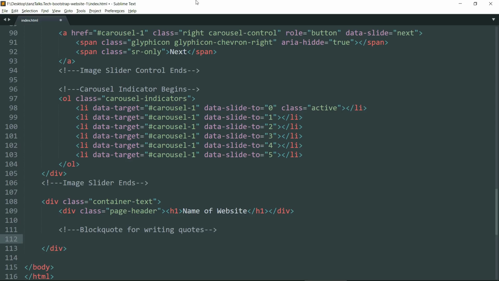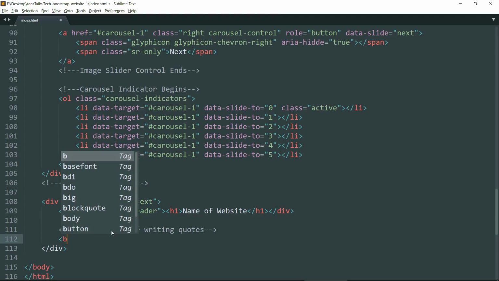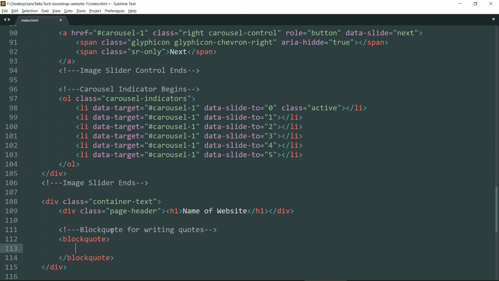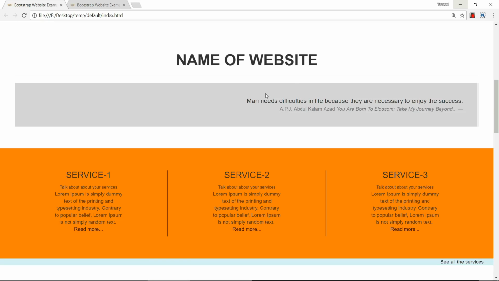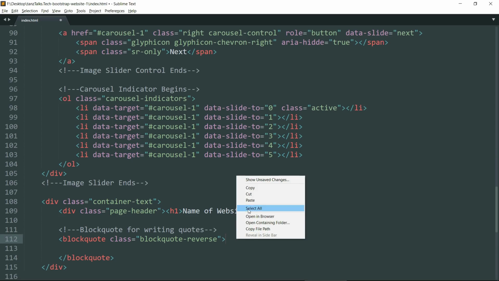Drop down below and create a blockquote tag. Let's give it a class of blockquote-reverse. Okay, now to save time, what I am going to do is just copy the code from the original website. You can write your own code or anything that you like. I'm just going to copy it from the website. Let's just paste it here.